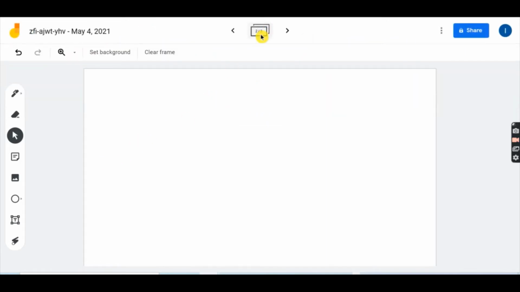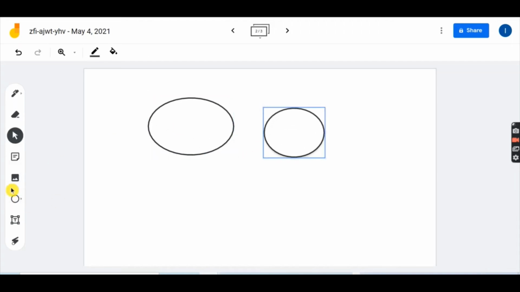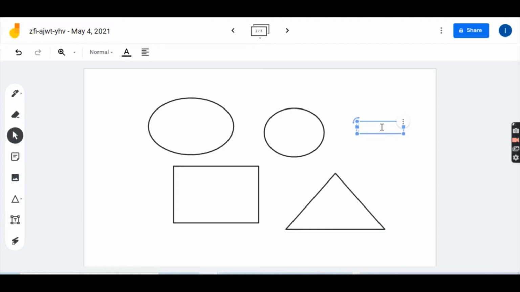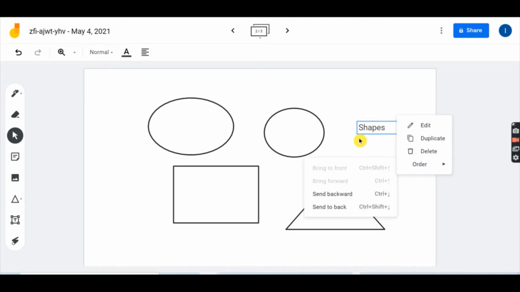So now I came to the second board, you can see here. The next, all the shapes are here. Click the shapes and whatever shapes you need, you can select from here and draw it. It is easy to draw the circle, it is easy to color it. Then the next, it is the text box. If you want to type the title of these shapes, you can type it. You can also duplicate, edit and order it.